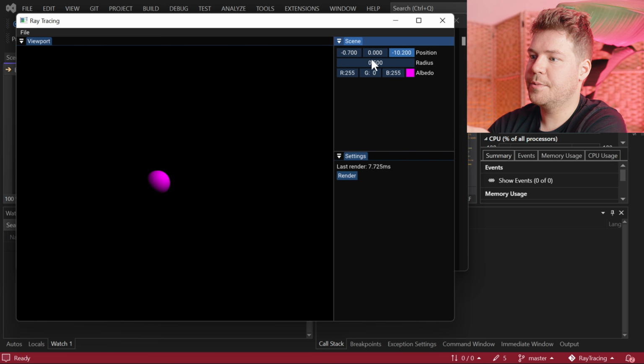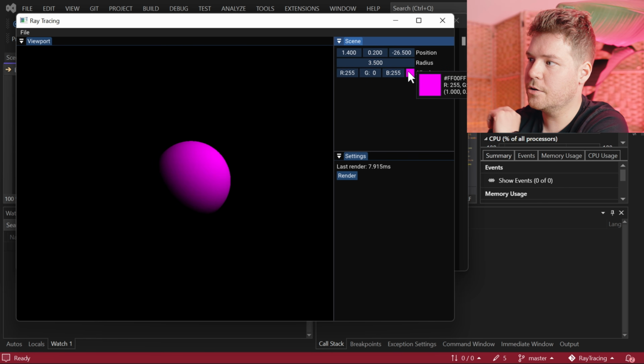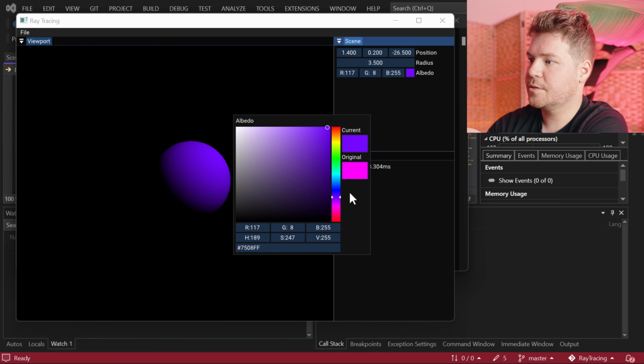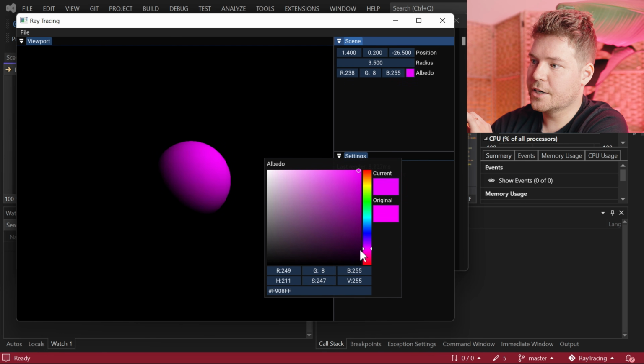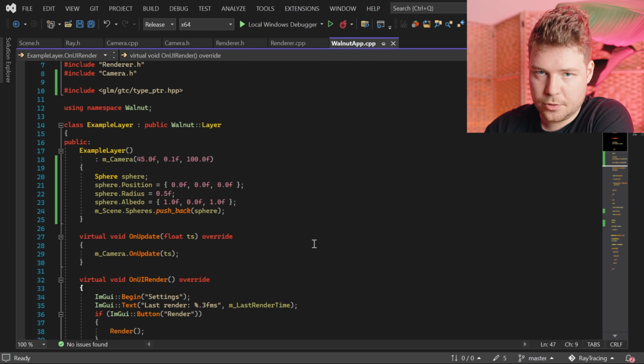But otherwise you can see we can push it further away, move it up and down, move it anywhere we want really, everything works, which is great. We can make it bigger and smaller by adjusting this radius, which is pretty cool. And then finally we can play with the albedo and set it to, let me just move this over here so you guys can see, whatever color we want, okay? As simple as that. Now, let's go ahead and talk about how we can have multiple spheres.